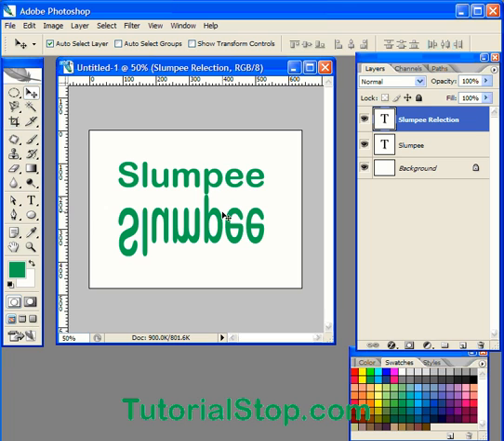It's being reflected, but now we're going to add a layer mask to give it more realism. Make sure the Slumpy Reflection layer is selected. Click on your layer mask, down below on your layers palette. It looks like a little white circle. Make sure your foreground and background colors are black and white.